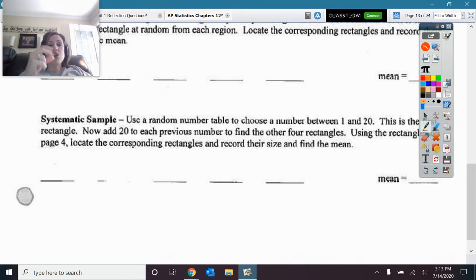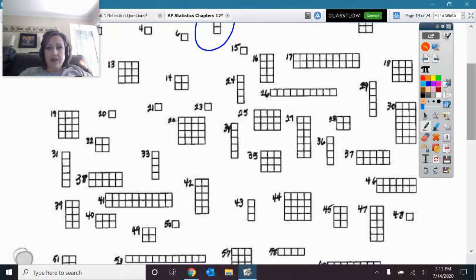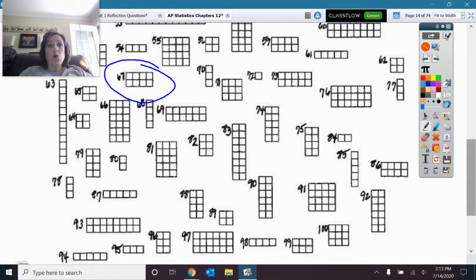So 7, 27, 47, 67, 87. Those are the rectangles that I would use on this page. 7, 27, wherever that is, and so on. 47, okay? And 67, and so on. And then you would average those areas. So this is called systematic. It's got a system to it, every nth one.